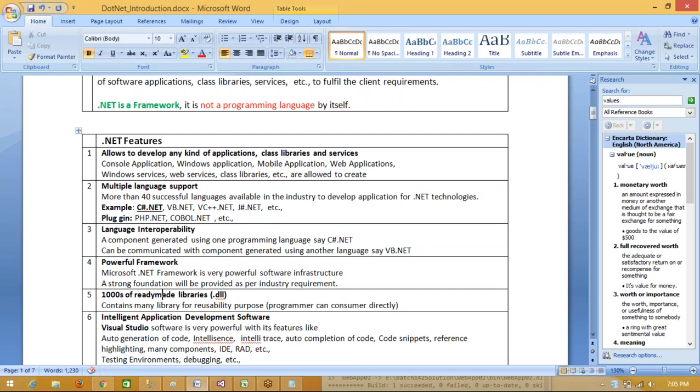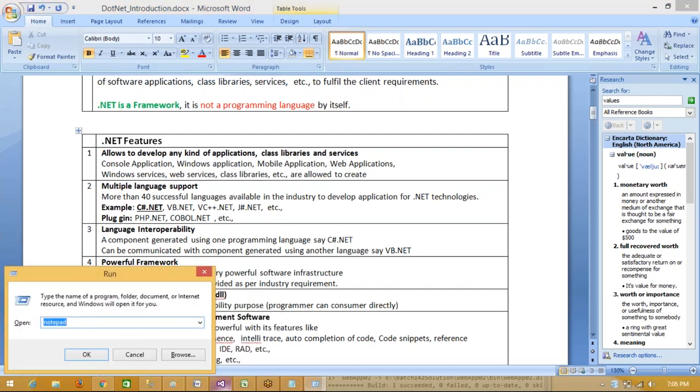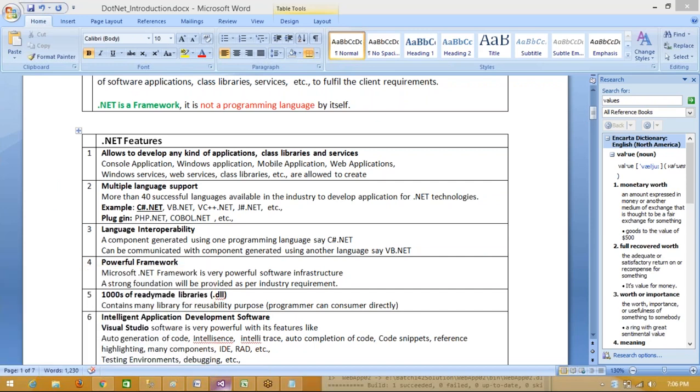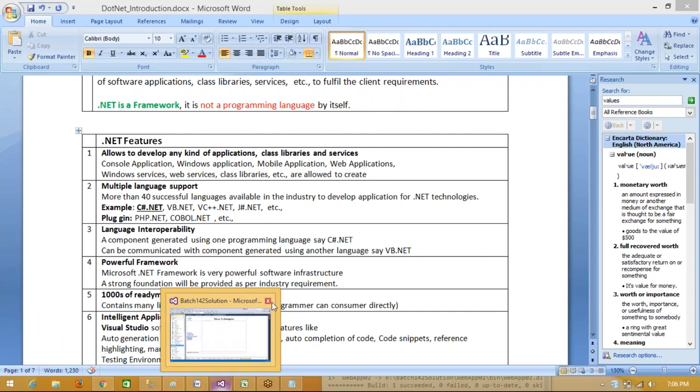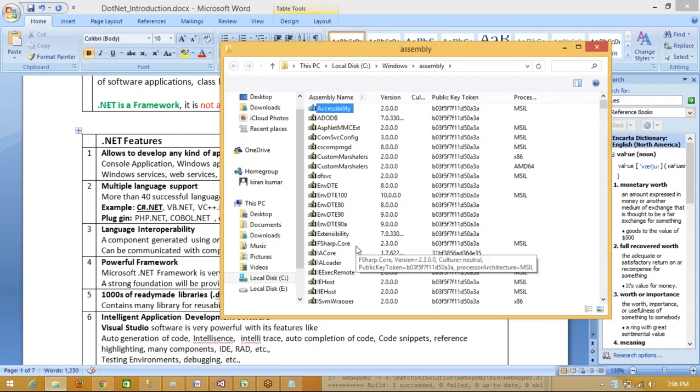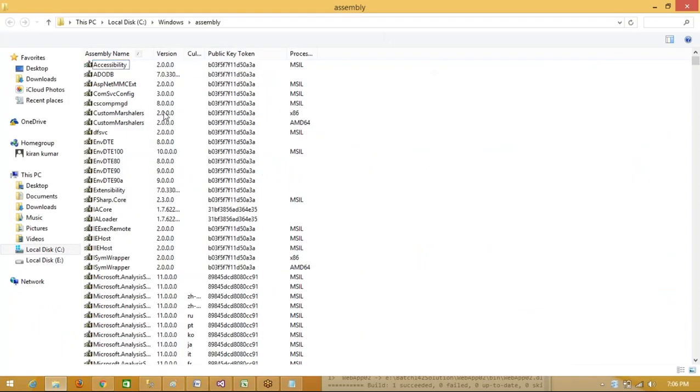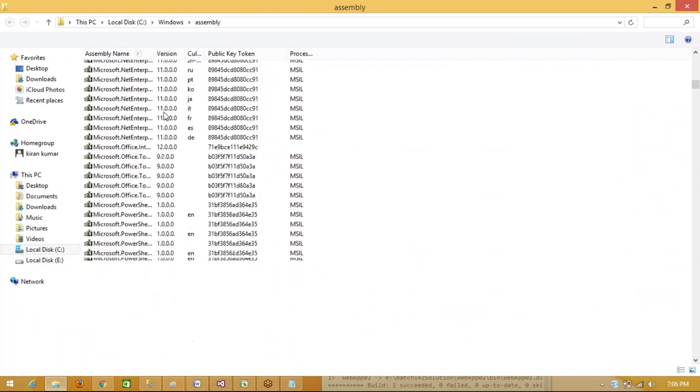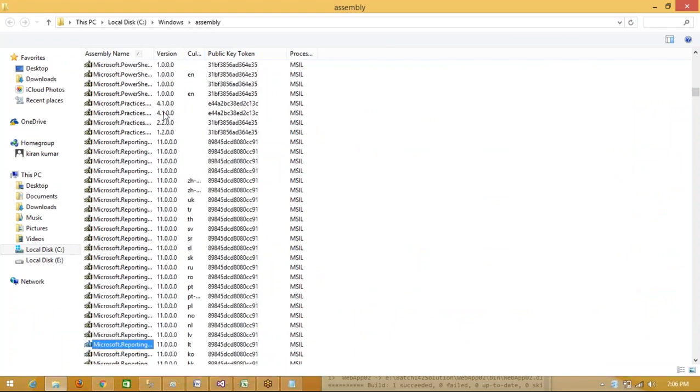Do you want to see the libraries? Simple. You can go to Start, Run, go to C colon, Windows, and you can see assembly. Everybody can try. It displays all the libraries which are available in .NET. Not one, two, three here, thousands of ready-made libraries are there. All these libraries are ready-made code. A programmer should know how to consume them. See, I have libraries to communicate with my reporting services.